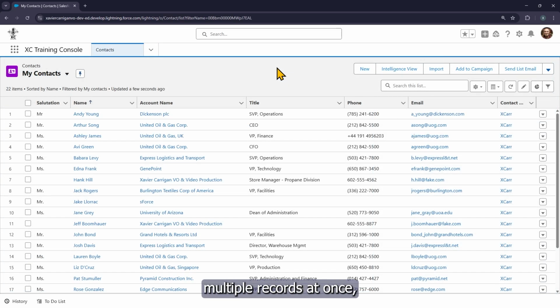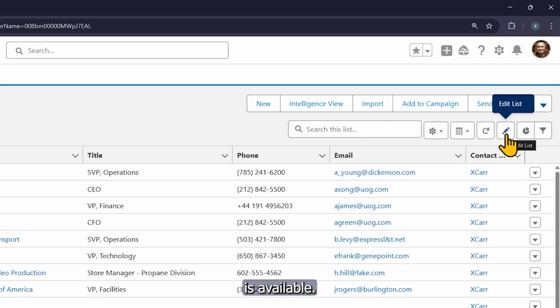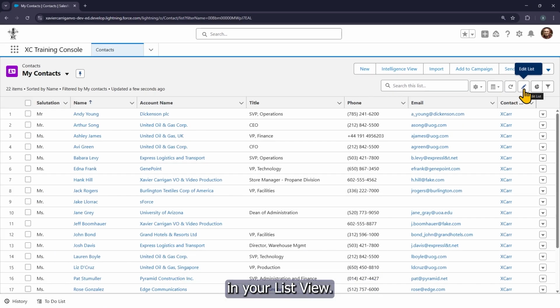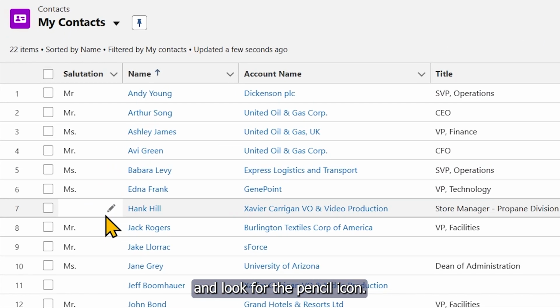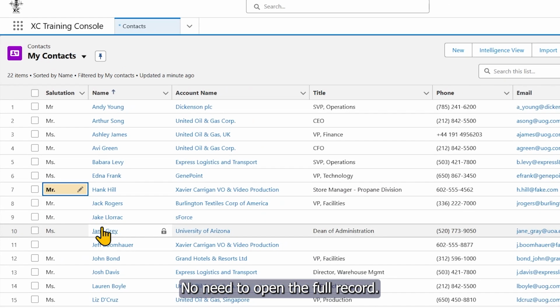To quickly update multiple records at once, check to see if Inline Editing is available. This allows you to edit directly in your list view. Hover over a field and look for the pencil icon. Click it, make your changes, and hit Save. No need to open the full record.